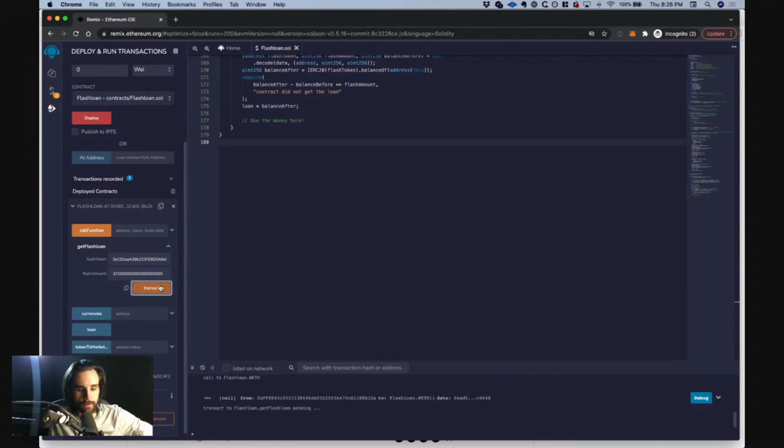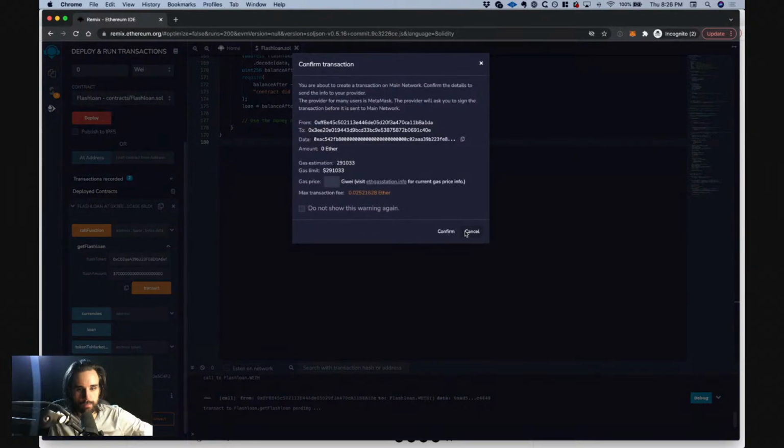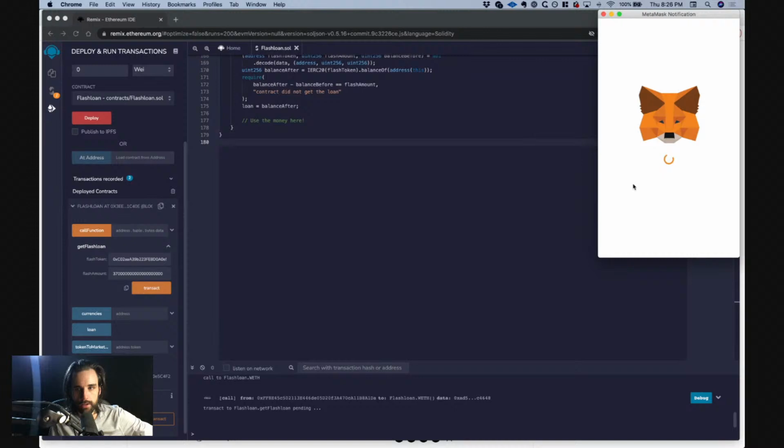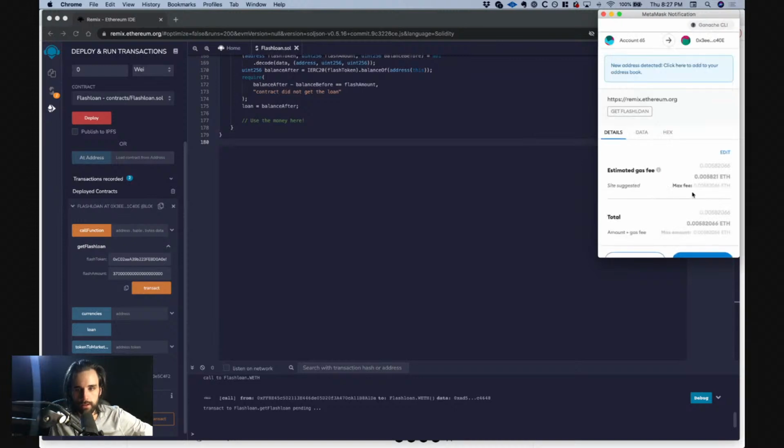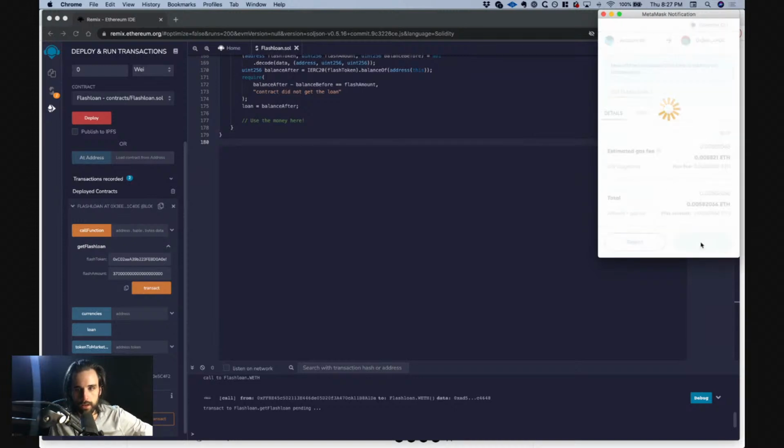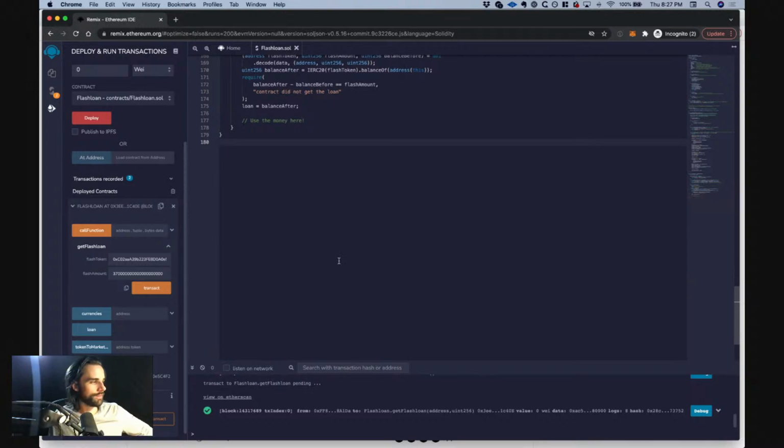Click transact, and then you should see the confirmation pop up. Again, these values are wrong. Don't worry about it. Click confirm on MetaMask. And boom, there you go. All right. So you have just performed a flash loan on your sandbox environment.